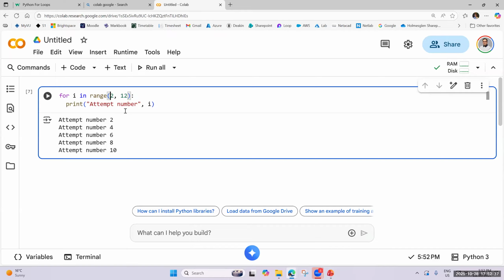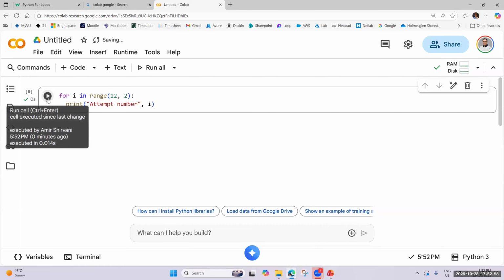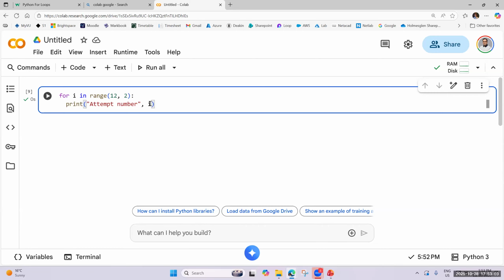What happens if you start from 12 and you say 2? You can just play to see how it works. So here you see that I started with a bigger number, the lower bound is 12 but the upper bound is 2. What happens if I run the code? Let's see. So nothing happens. It seems that it's not able. Why? Because by default, it tries to increase the range.